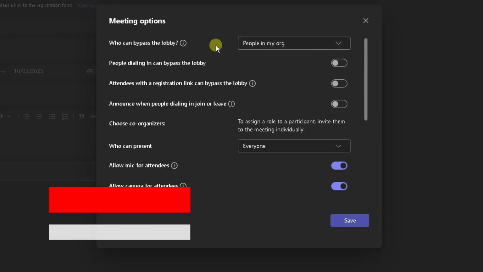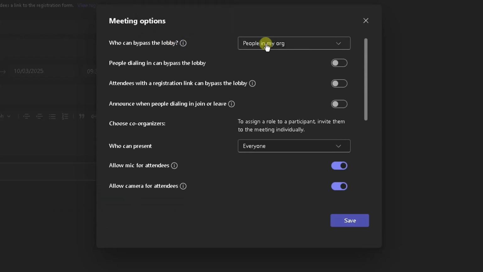So in here, at the moment, who can bypass the lobby? People in the organization. Again, people dialing can bypass the lobby, at the moment it's no. Attendees with a registration link can bypass the lobby, actually no. I want them to wait in the lobby in this case. Announce when people are dialing in, joining or leaving. Actually, let's keep that to no.